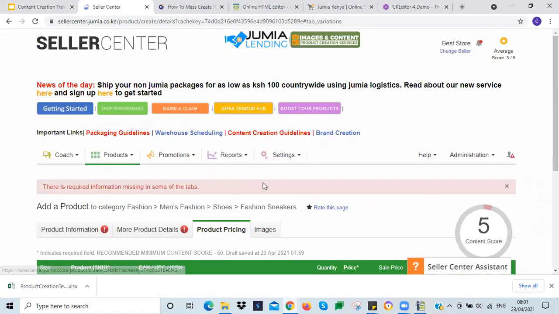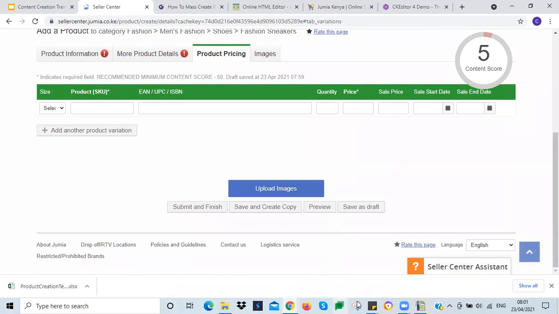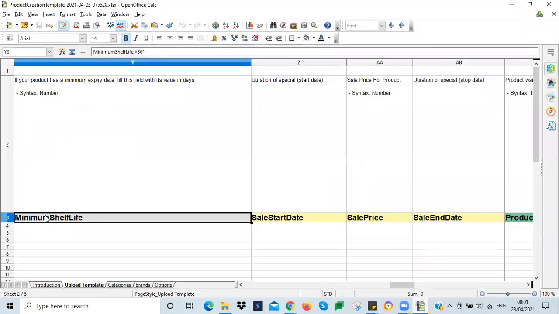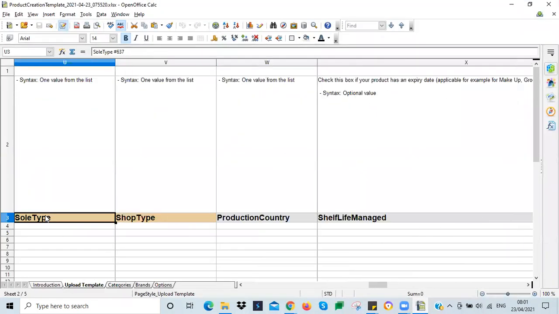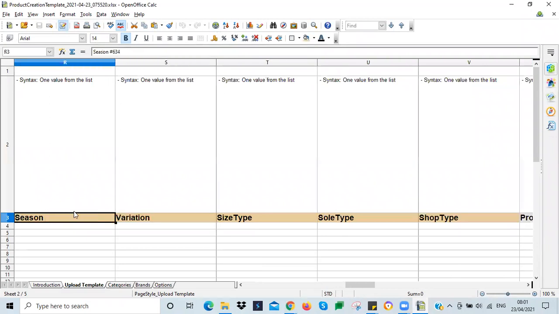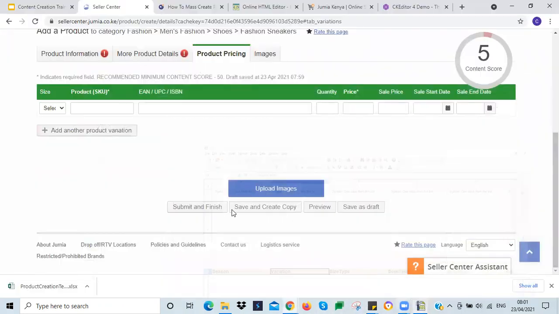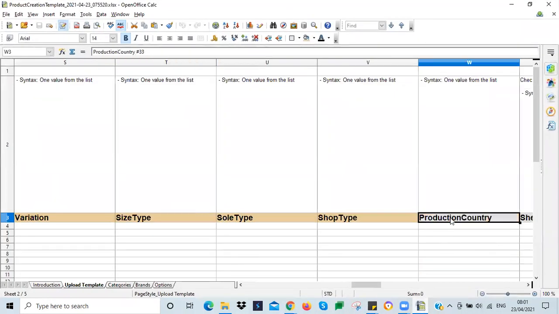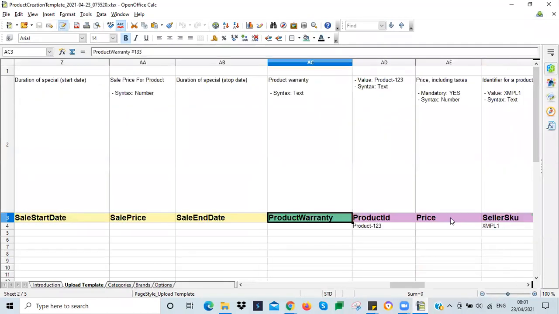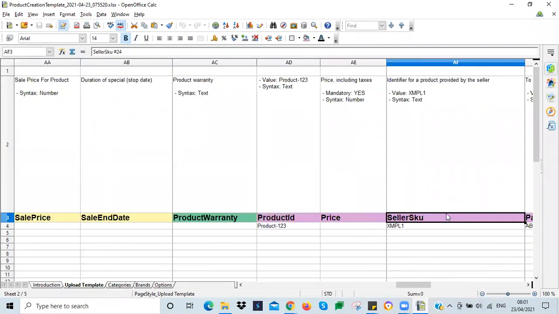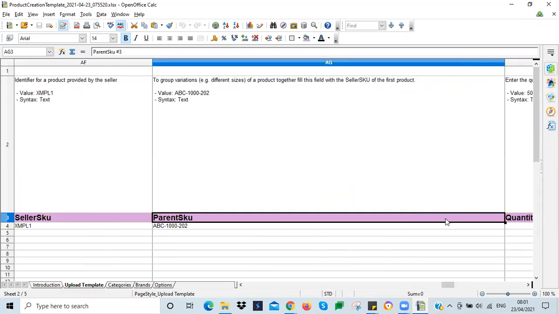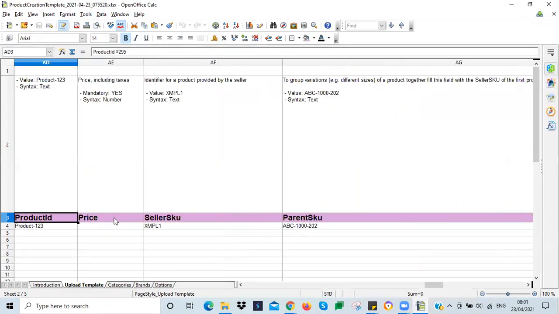Then when you go to the product pricing, the sizes on this template is the variation here. The size is the same as variation. Then product SKU is the seller SKU. When you scroll, we go to the front. It's the same as seller SKU. And we also have an additional column called the parent SKU. I'll explain that.